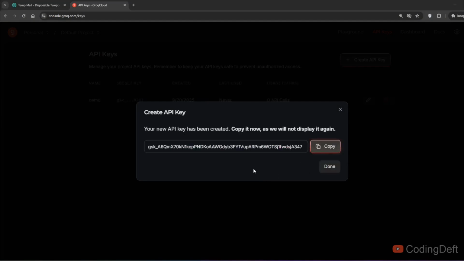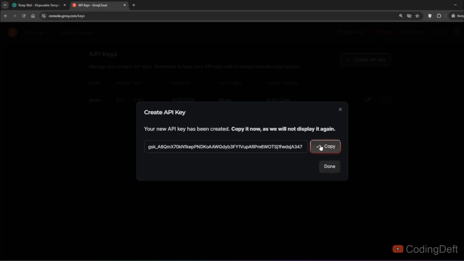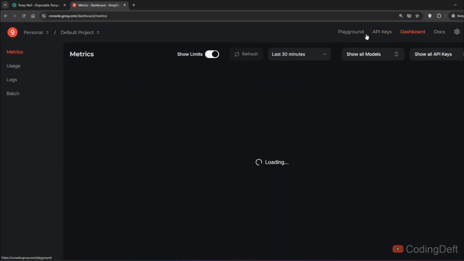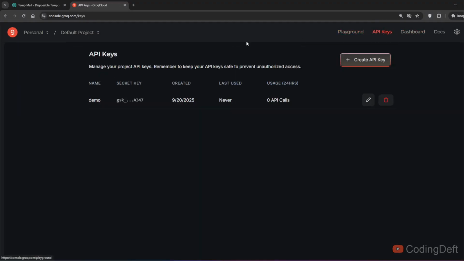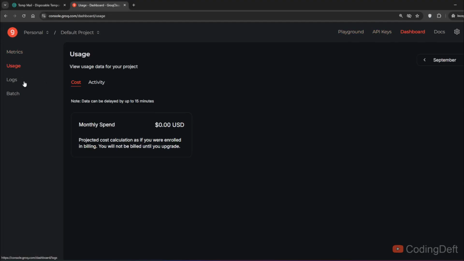I'll copy the API key, and in the .env file I'll say GROQ_API_KEY is equal to the API key that has been created. I'll paste that here. If you have an OpenAI subscription, then you can use the OpenAI API key as well. Groq has some free usage, so if you don't want to pay, then you can use this. You can come here and check your usage.